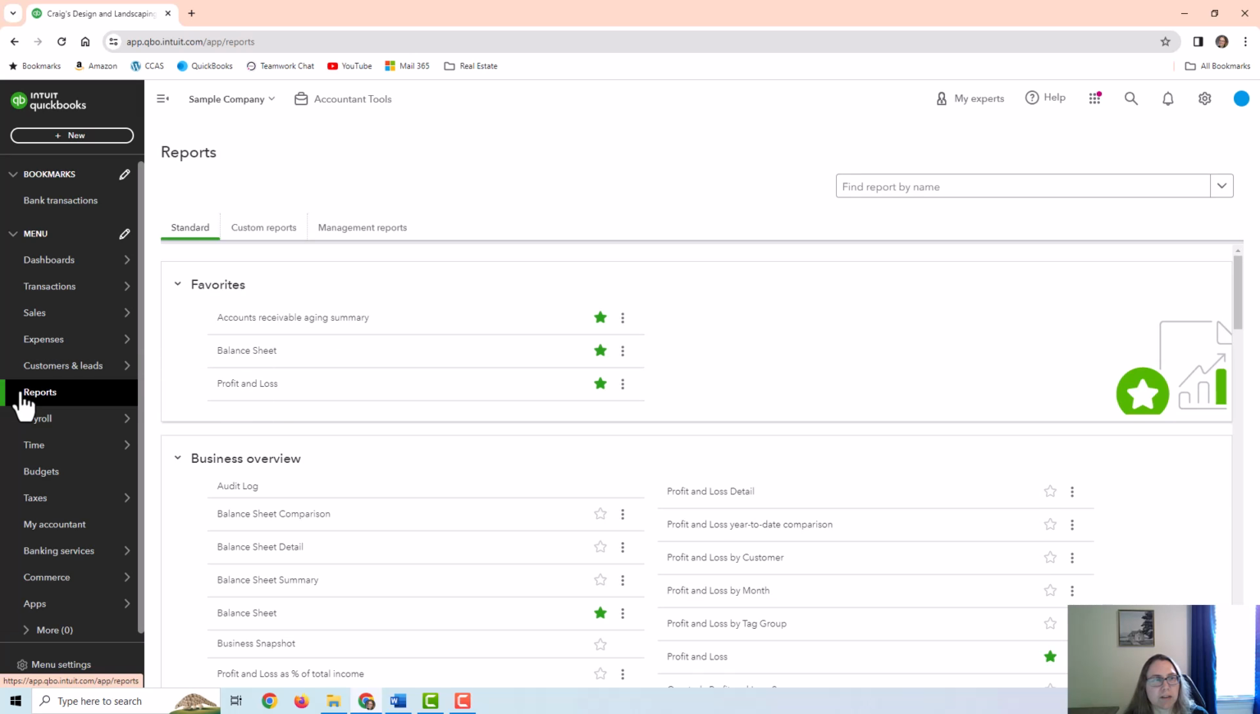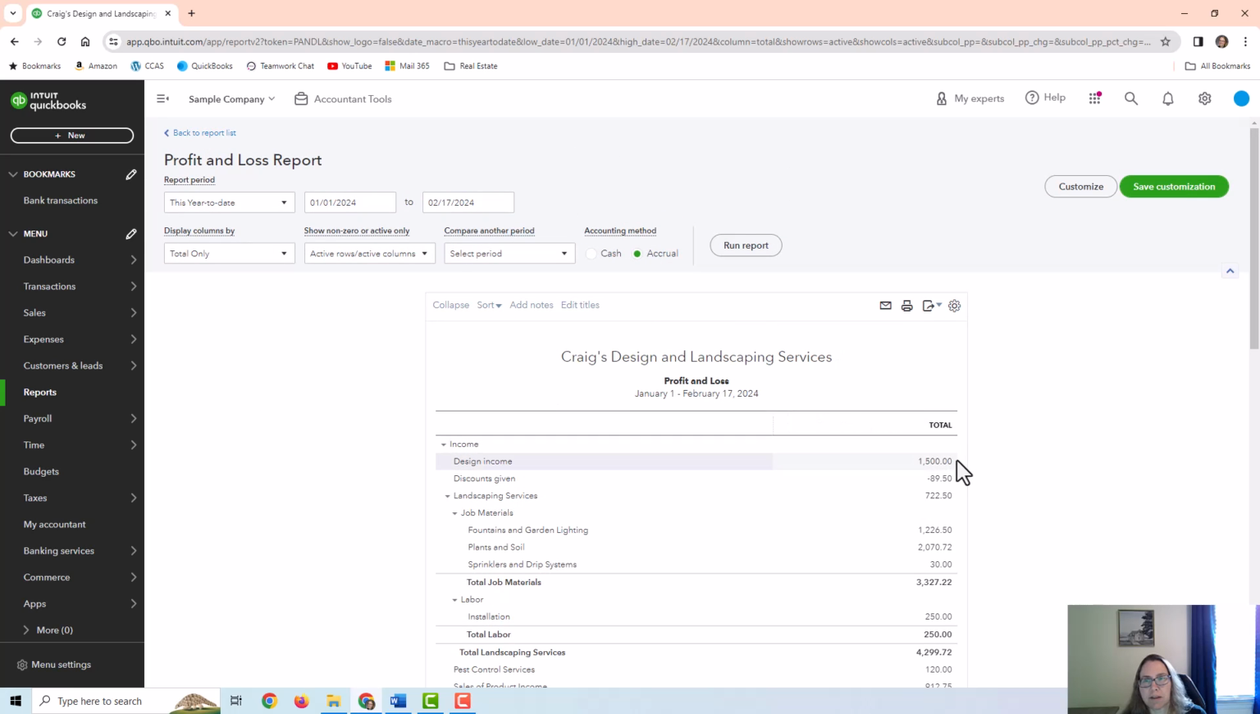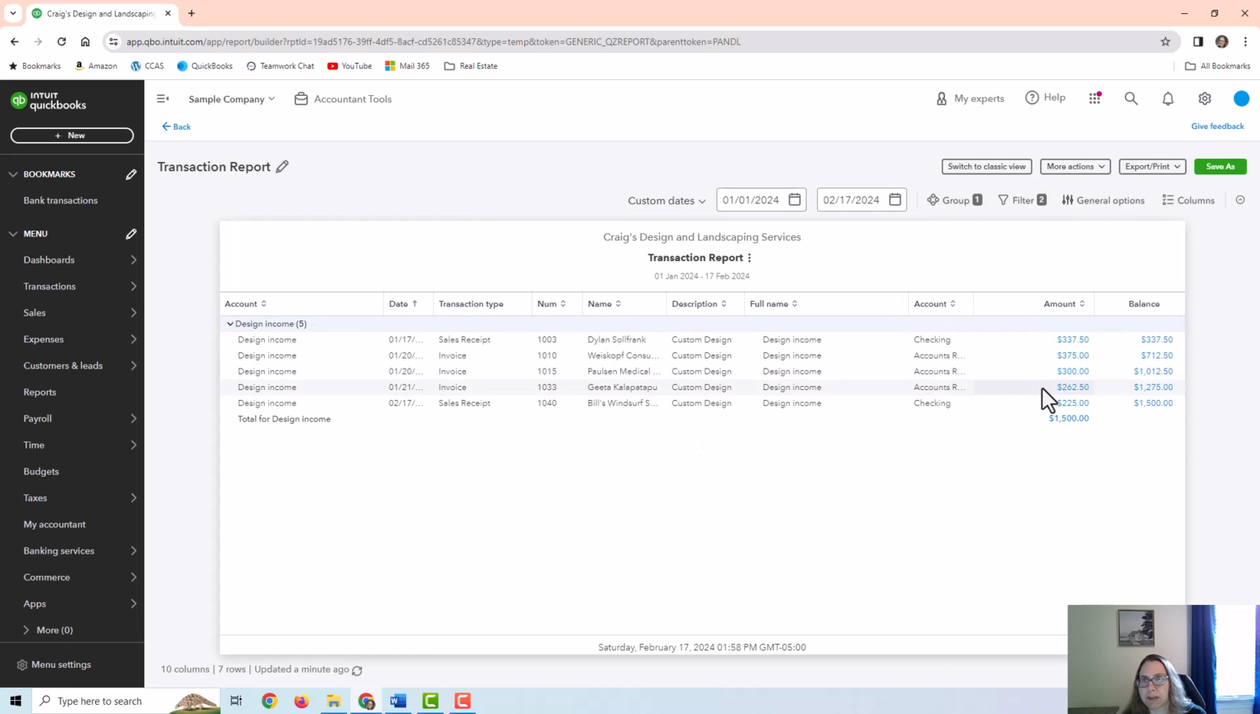Let's just look at a couple of reports real quick. So I would go to Reports. I'm going to choose Profit and Loss. And that was design income. So if I click on that number, it will drill down to all the transactions that were posted there. And I can see my sales receipt right here for $225.